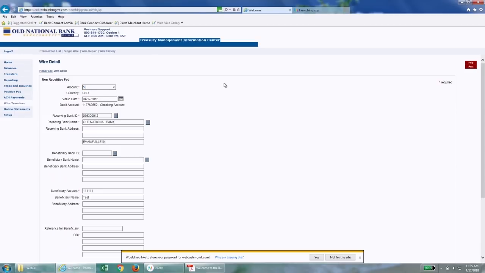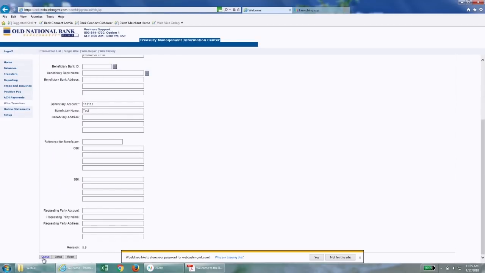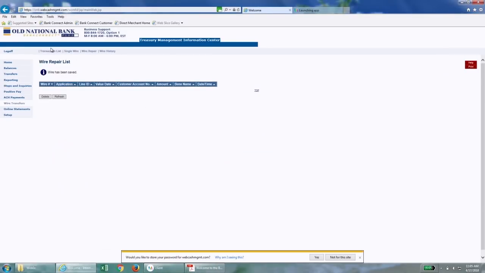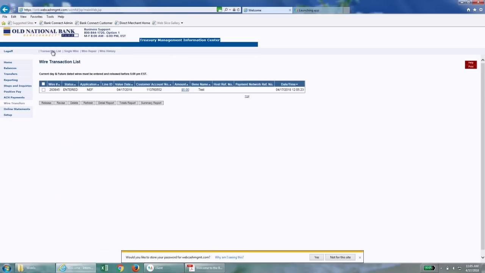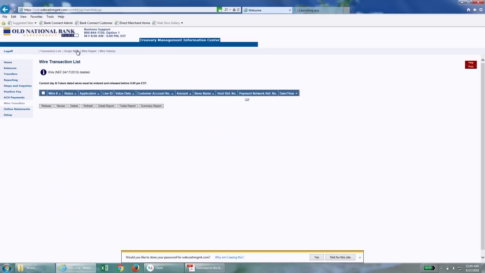If I want to change that $1 to $5 instead, I hit Q. It's going to appear back out in my transaction list. So from here, I'm going to go ahead and I'm just going to delete this wire since I'm not sending anything out. So if I hit delete here, and up top you're also going to notice one called wire history. So say if you need to go back and look at any wire history, you can view that underneath the wires.